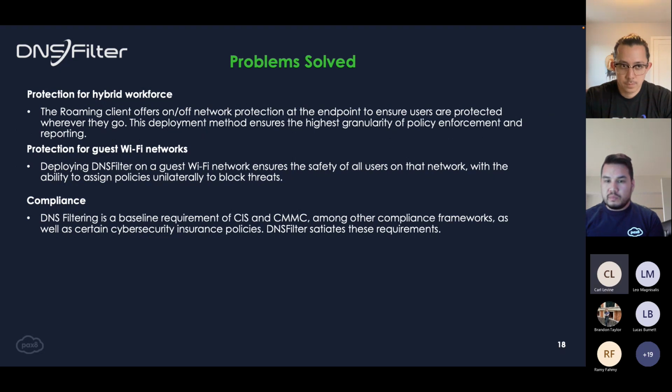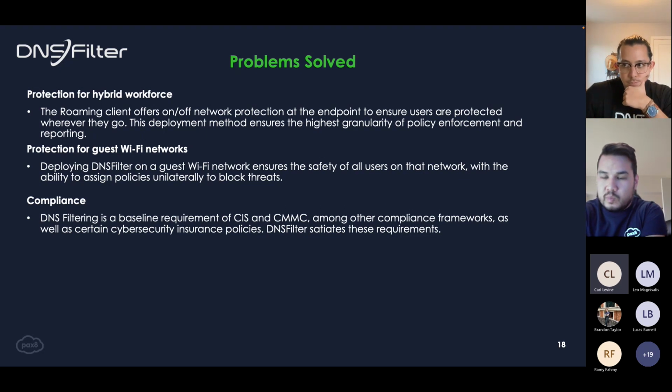I talked a lot about features, but really what it comes down to is what problems are we solving? And principal among these, first would be protection for the hybrid workforce. It's been a crazy few years. A lot of people who never worked from home now work from home all the time. And so as such, a lot of corporate networks have had to change to accommodate this. And one of the great challenges is, how do you do this in a world where you've got VPNs, you've got people working from home, you've got people working in coffee shops, all sorts of things like that.